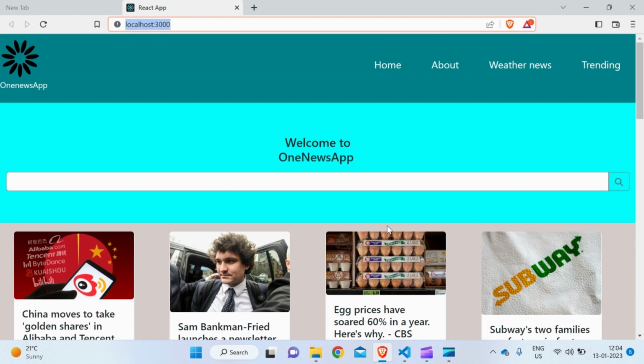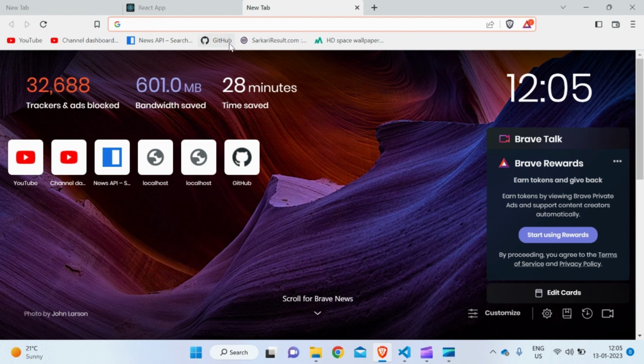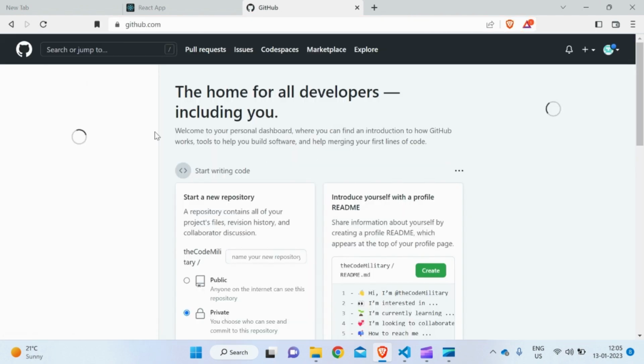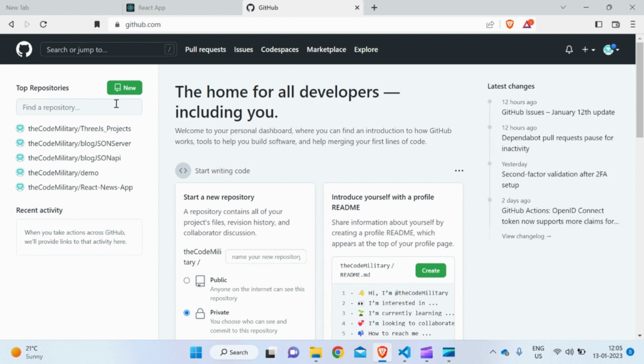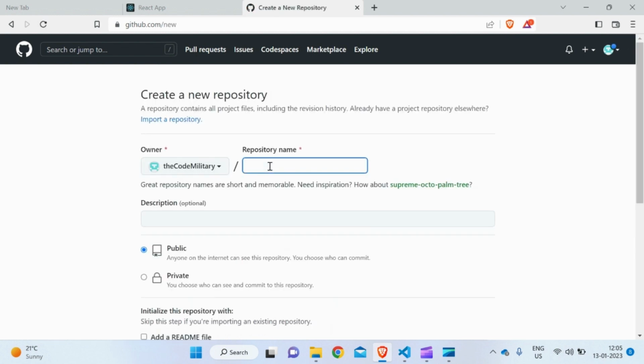Okay, so the second step, guys, is to create a GitHub account. I have already created a GitHub account. You just need to create a GitHub account and log into it, and you need to make a separate repository. So our second step is to make our GitHub account. Let's create a new repository here. Click on new and give a name here.